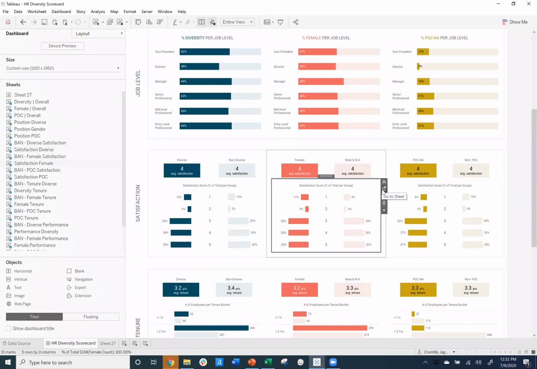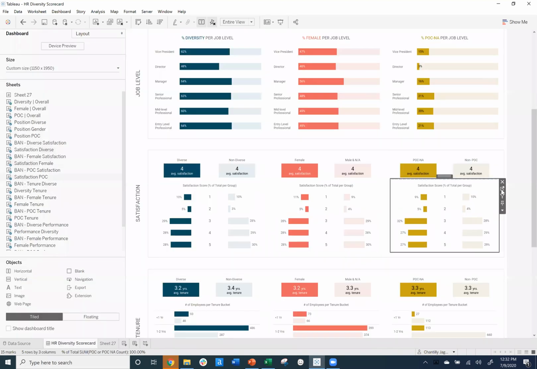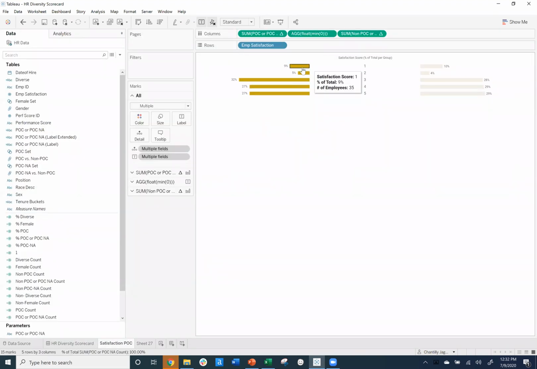And that was the same thing that I did for the females versus males. We can see the highest here. It's actually 3, 4, and 5 versus here it's once again 5. And the same thing here.